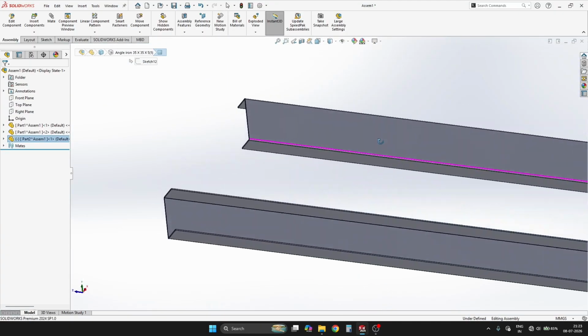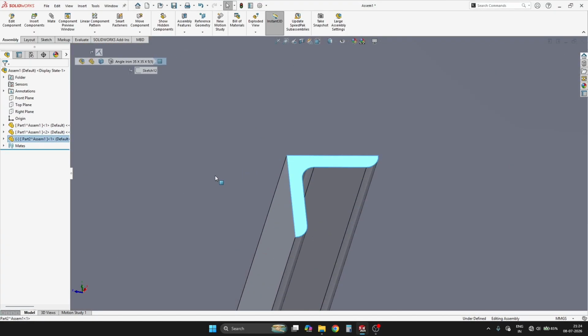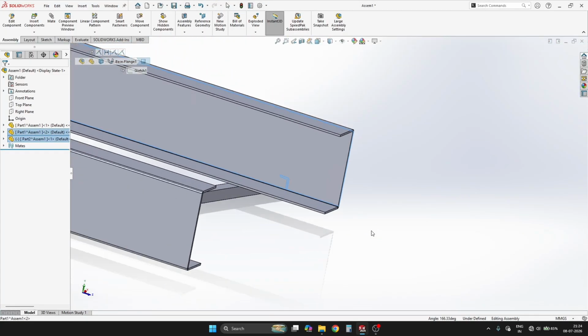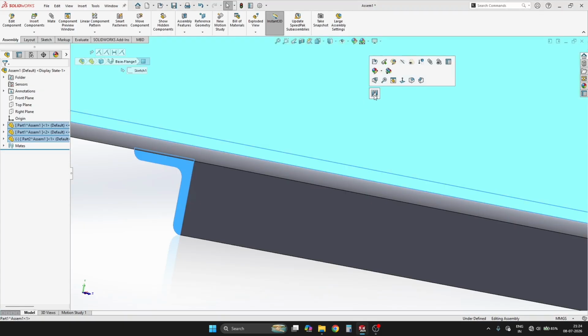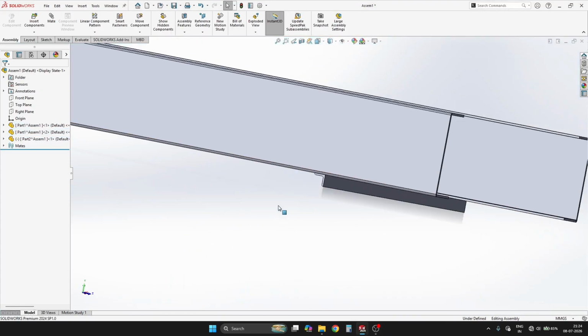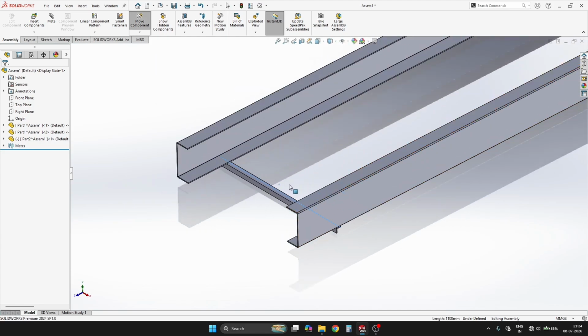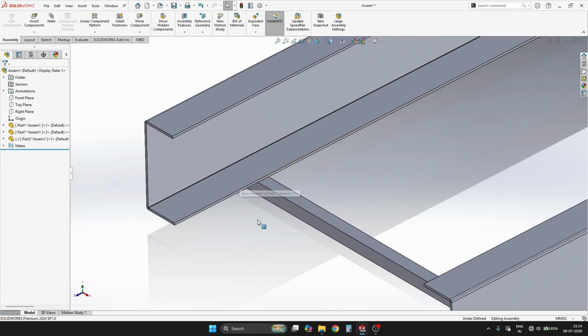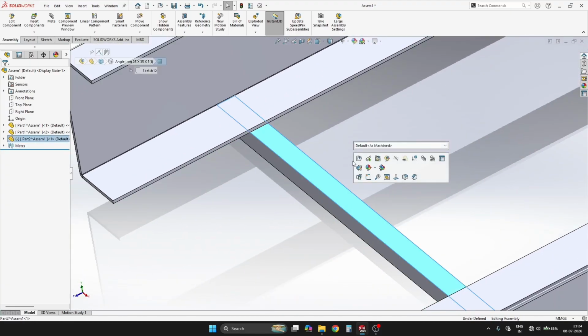Select this face and make it coincident. Save this, and this face as well. Okay, this is fine. Now we have just placed it. In order to make it join together, we need to provide some bolting options, right? So let's do that.